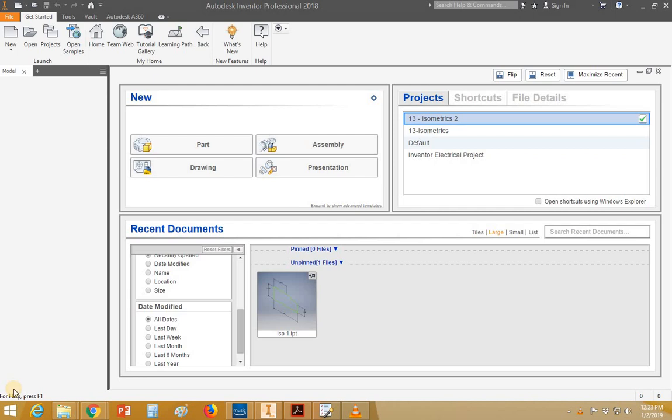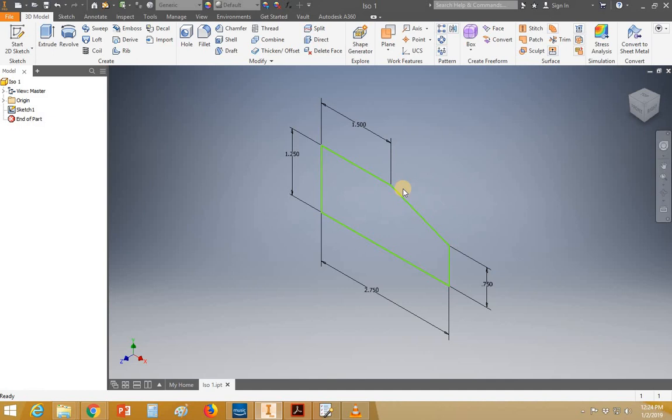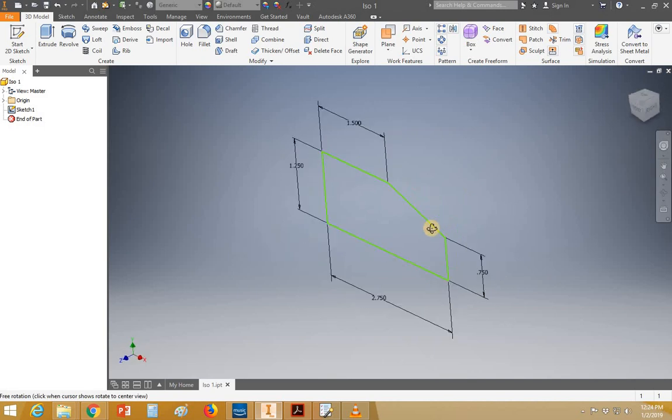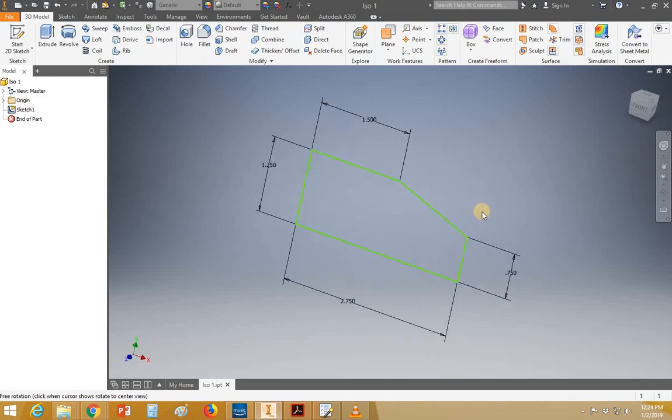Okay, so now that we have our first sketch done, we want to move on and do our first extrusion. We want to turn our 2D sketch into a 3D sketch. So if I come down here again, I'm in Isometrics 2, that's my project, and if I open ISO 1, it'll open me up, and I'm in 3D mode, model mode, whatever you want to call it. But we need to be able to get in and now edit this sketch.